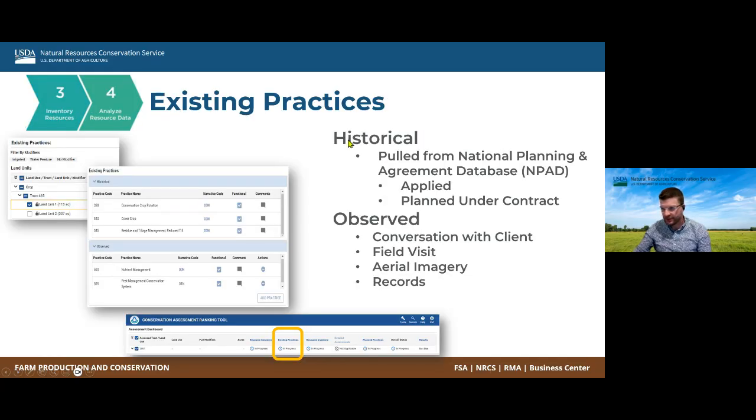As we move on to steps 3 and 4, we're looking at those existing practices. We have two types of existing practices. We have historical. So you can see that in the screenshot up at the top. It's pulled from the National Planning and Agreement Database, NPAD. And if there's a practice up here in the historical view, that would be either the practice was applied and we're aware of it, or it's planned and under contract.